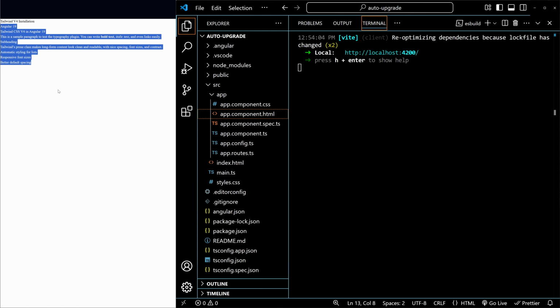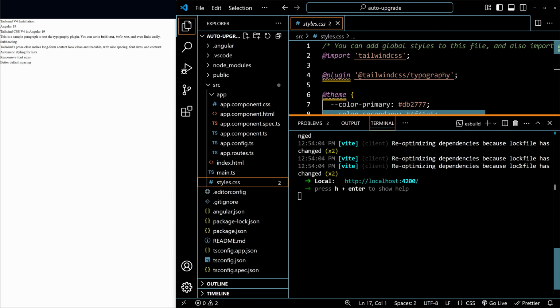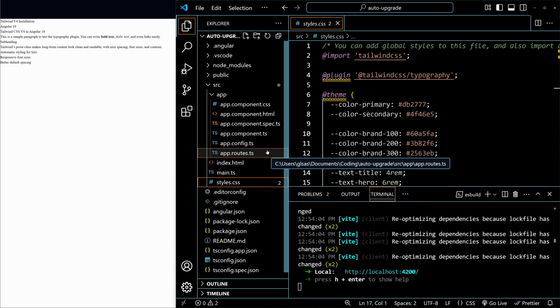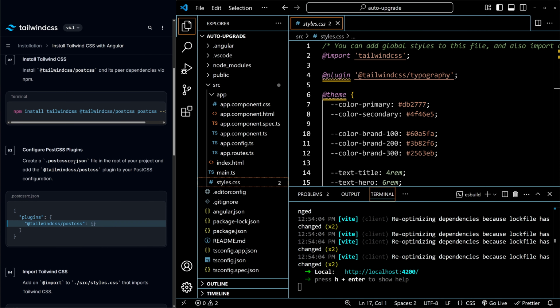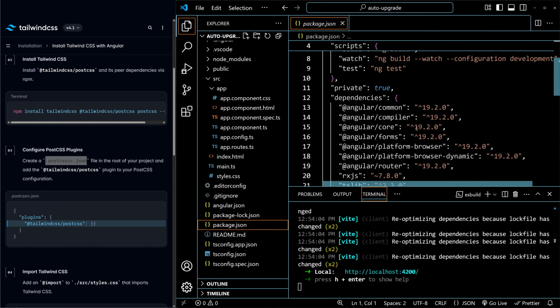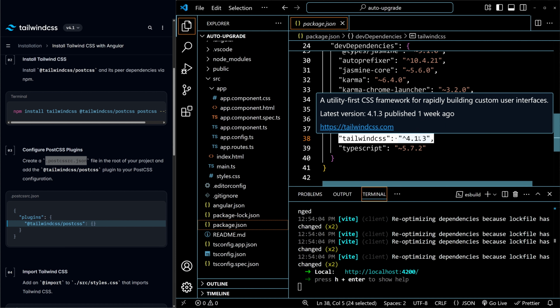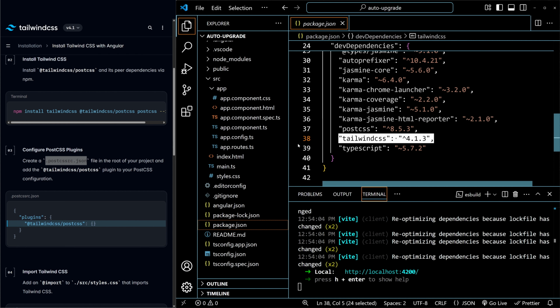So now if you see, Tailwind is not being applied, even though we have the new import and all the configuration. Still it is not detected because of this PostCSS file that we need to create. In the version 3 project, if you see the package.json, it automatically updated the dependency. So from Tailwind 3.4, this upgrade command upgraded to 4.1.3. However, it was not able to create that PostCSS JSON file, so we have to do this manually.